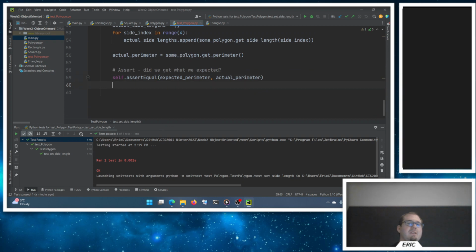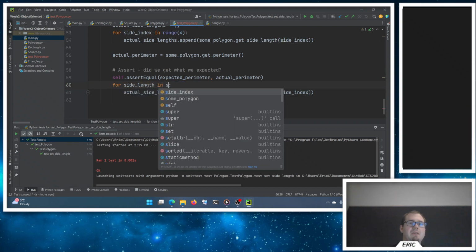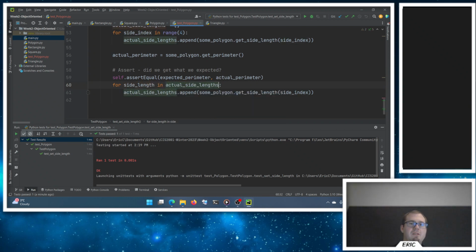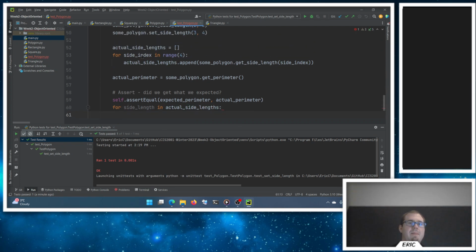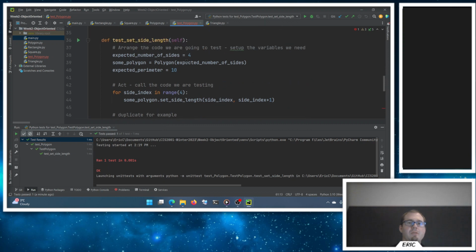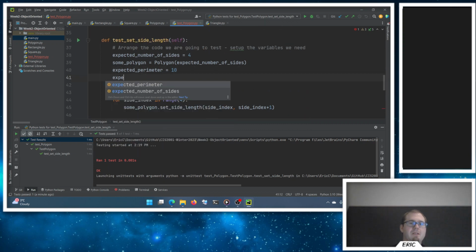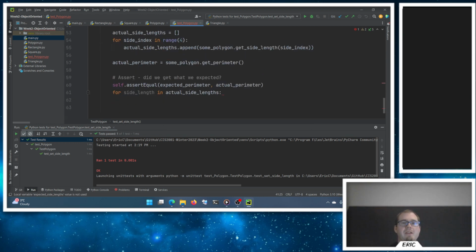And then we can even assert in a loop, right, if you want. So we'll do it again. And we'll say for side length in actual side lengths, we can assert. I guess we need to... okay, so we'll do one more here then. We'll make an expected side lengths, 1, 2, 3, 4. Oh, okay, now we can just compare the match, even easier.